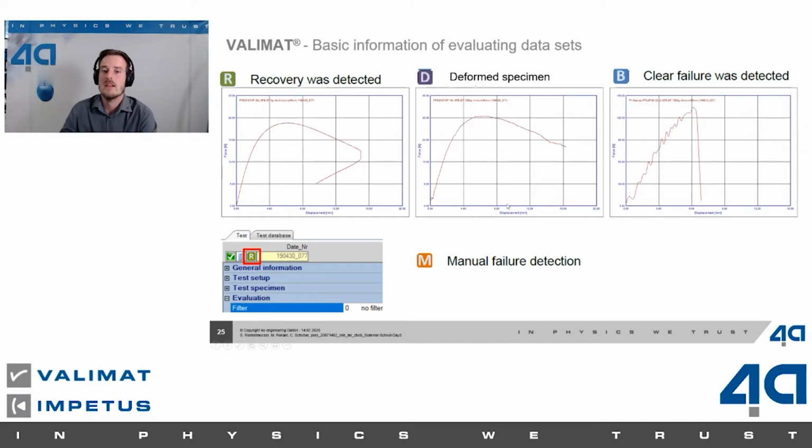The next symbol is this symbol. That means a deformed specimen, and you reach this symbol if we get a plastic deformation and the test piece in the 3-point bending is pulled through the counterbearing system. That means we have more energy in the test and did not come to a recovery, so we pull the test piece through the counterbearing system.